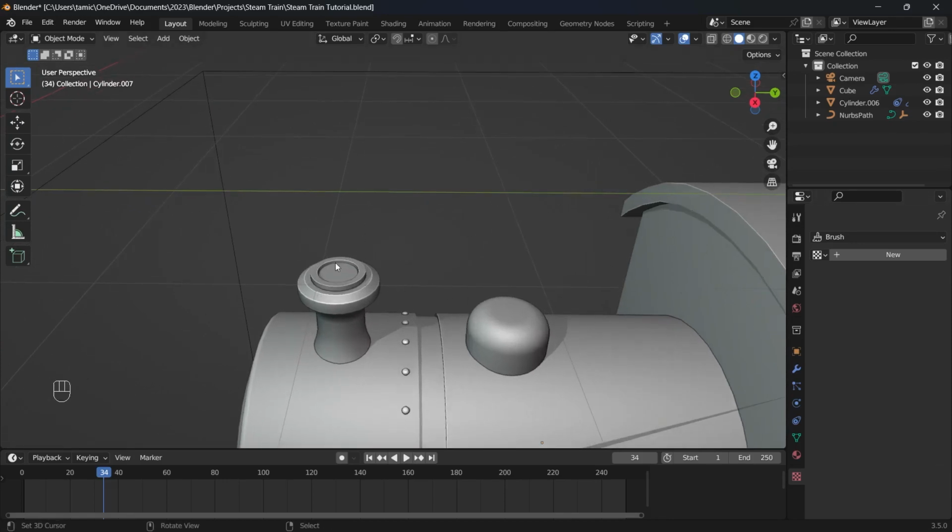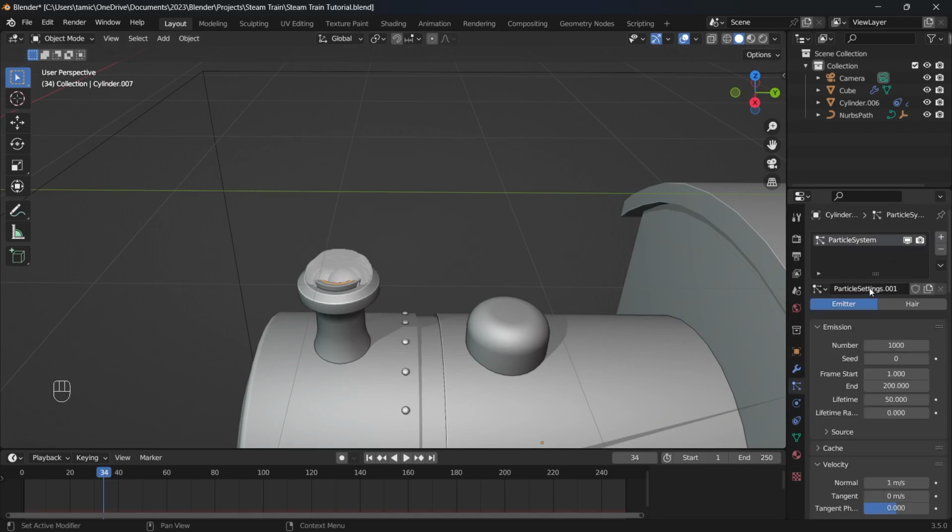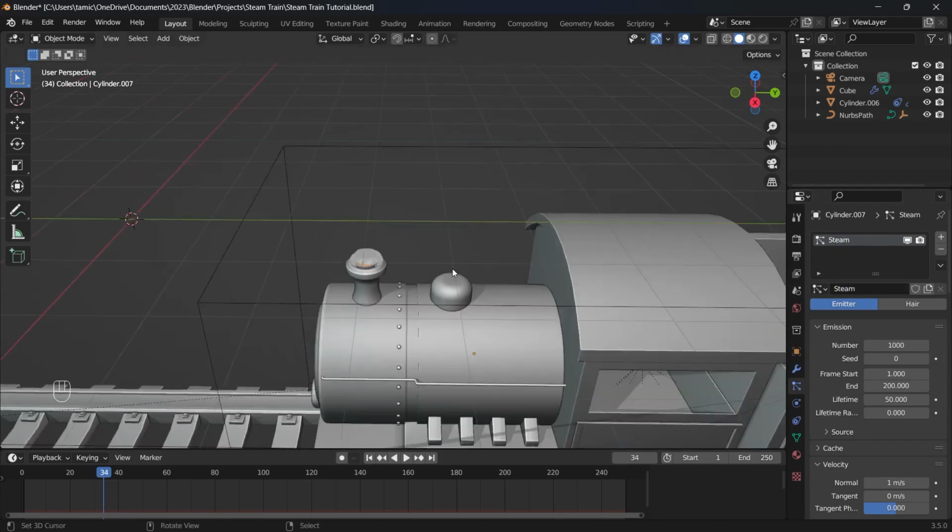So we can start by selecting our object here and then going over to the particle settings tab, which is this one here. Press the plus icon to add in a new particle system, and I can just rename this to something like steam. I don't know why it didn't change here, so I'll just name this steam as well.